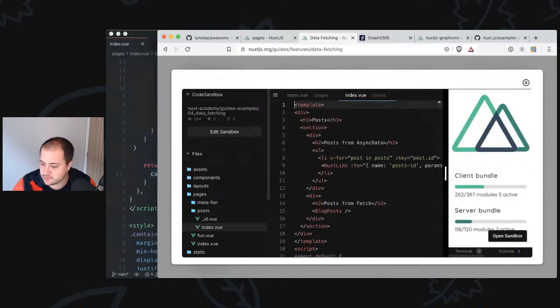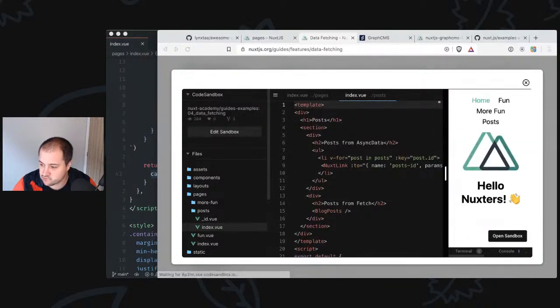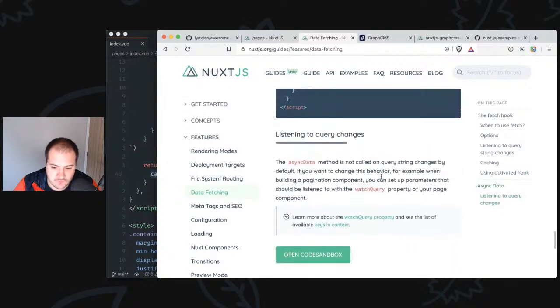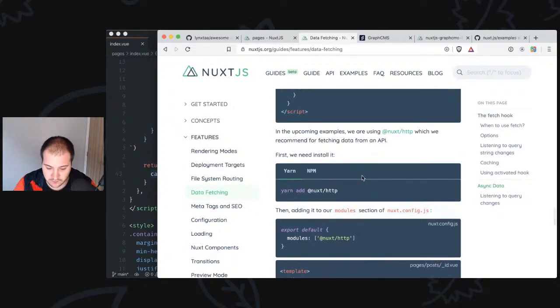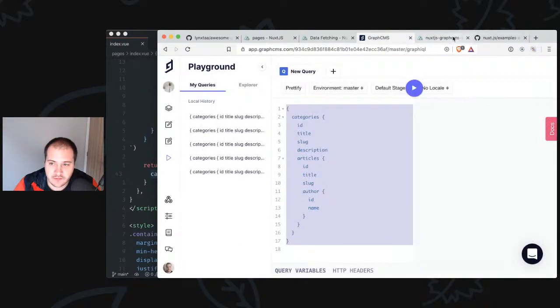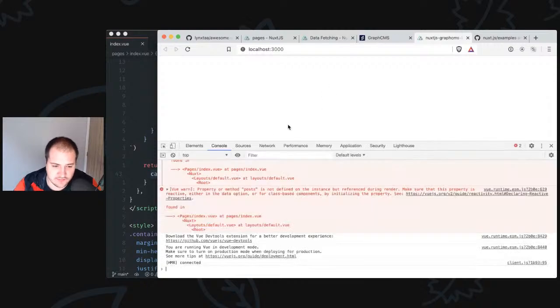Nope. Seems to be fine. What do we have? Just zoom this resolution out slightly. So what do we got? What do we got? We have an error.